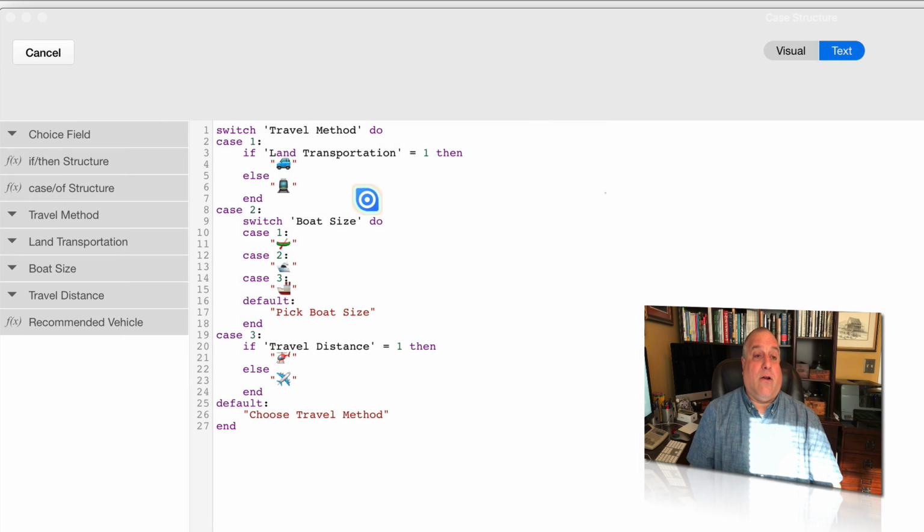So, here, in case 1, we've chosen land. There's only one other valid choice to be made. Car or train. One or the other. If this, or else that.